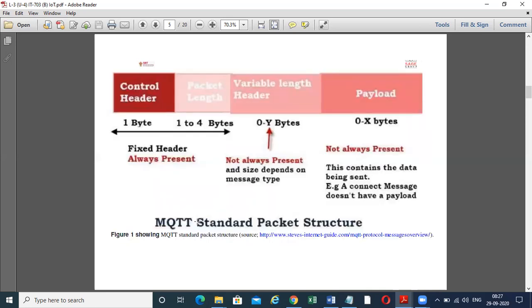So here is the MQTT standard packet structure. It consists of a control header, packet length, variable length header, and the payload. Payload means when the message travels, how much load it contains. That is the control header, packet length, variable length header, and the payload. This is inside the MQTT standard packet structure.